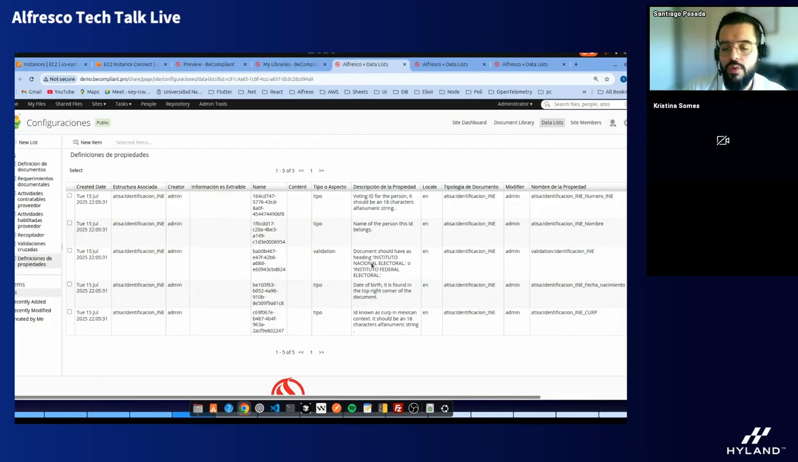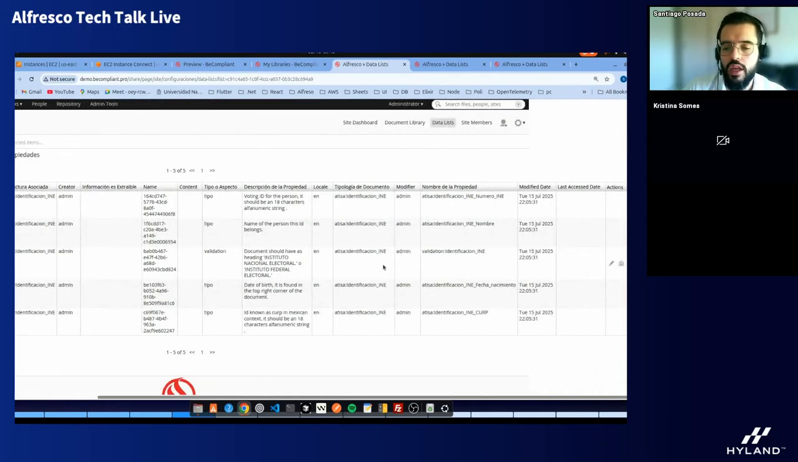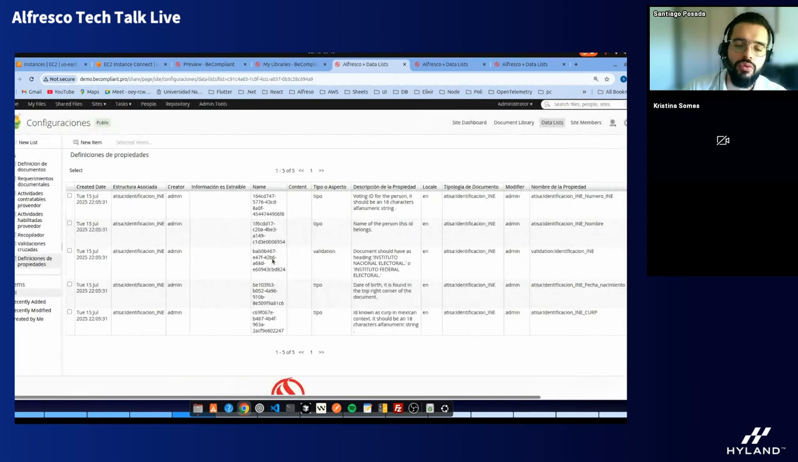So if I remove the assertion and the validation definition, it won't try to validate the content of the document, and it will process it. So that's pretty much what we can do there.